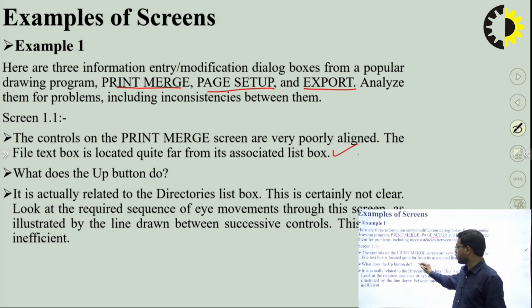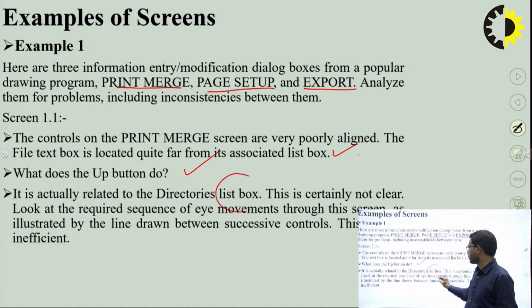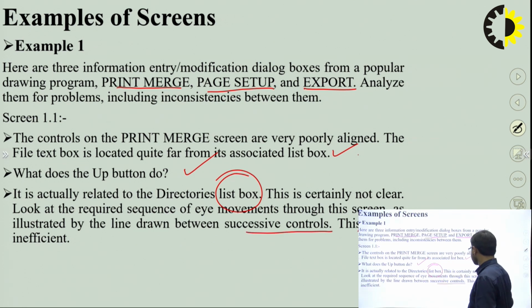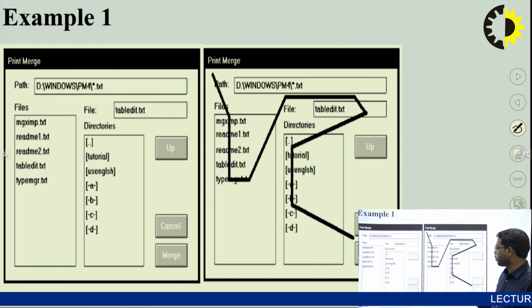What does the up button do? It is actually related to the directories list box. This is certainly not clear. Look at the required sequence of eye movements through this screen, indicated by the lines drawn between successive controls. This is very inefficient. Print merge qualities, path, they are there. So we talked about this screen 1.1, 1.a and 1.1b.